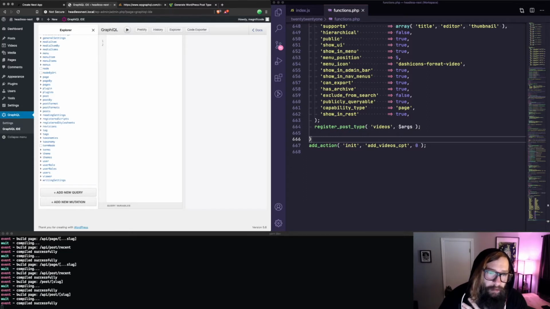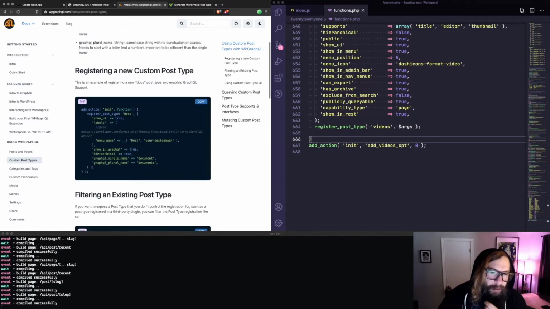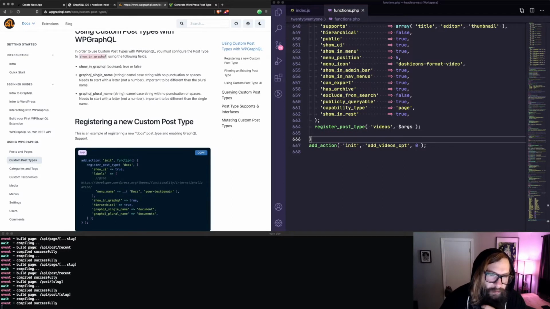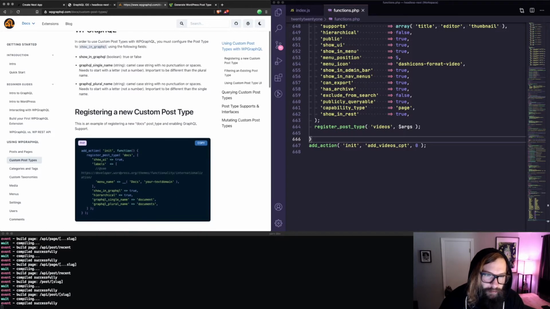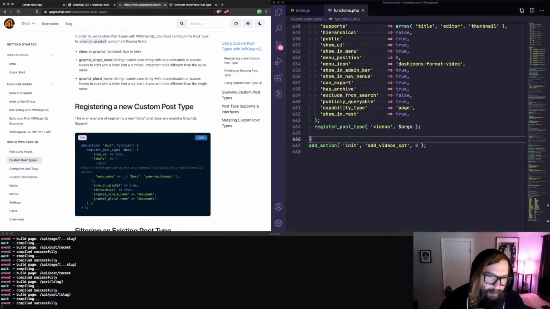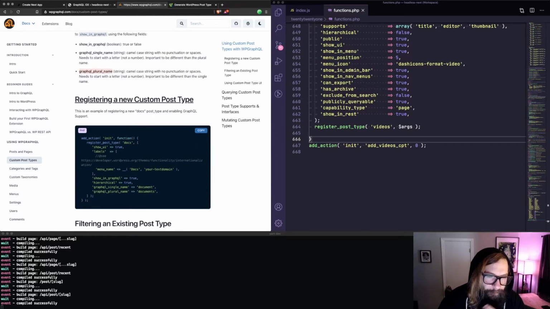So if we go back to the WPGraphQL site, let's read through this. In order to use custom post types with WPGraphQL, you must configure the post type to show in GraphQL using the following fields. Show in GraphQL is a Boolean. GraphQL single name is just a string with no punctuation or spaces. It needs to start with a letter, and it's important to be different than the plural name in the GraphQL plural name.